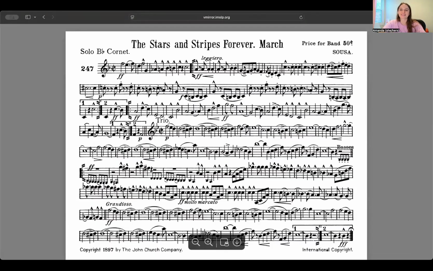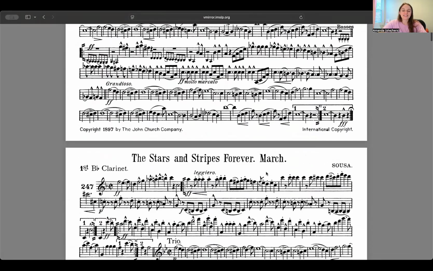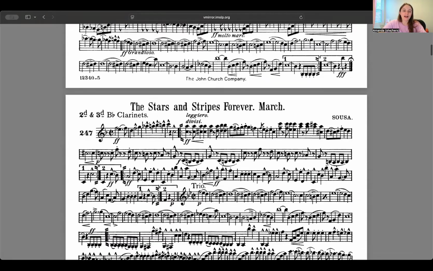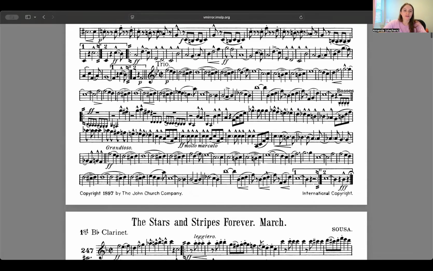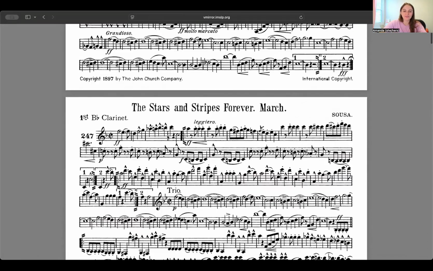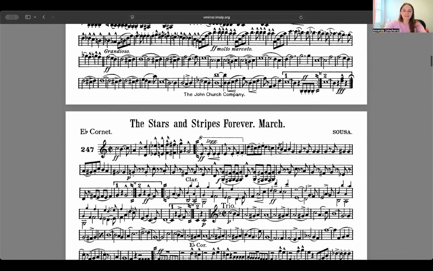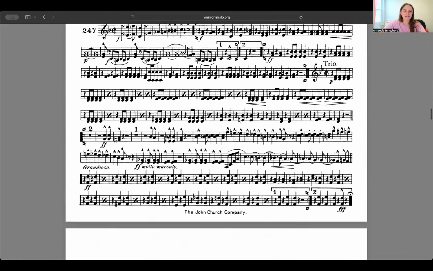We have the Stars and Stripes Forever music. So, in this section, because it's a band piece, there are parts to all of the instruments. As you can see here, the very first one, solo B flat cornet. So if you're looking for flute, that is not the part that you want. So you're going to honestly just scroll down to make sure that your part is in here.